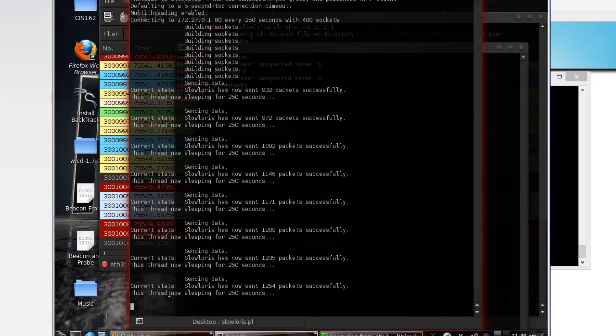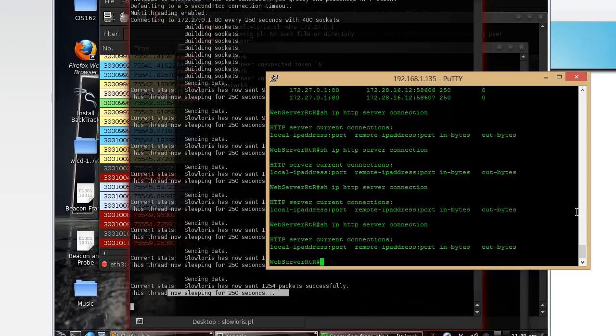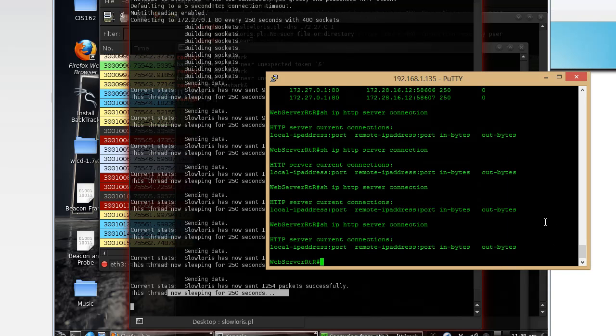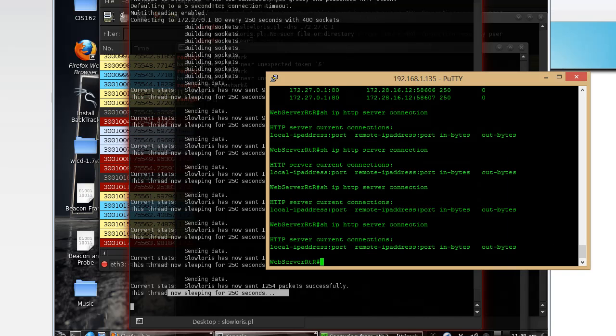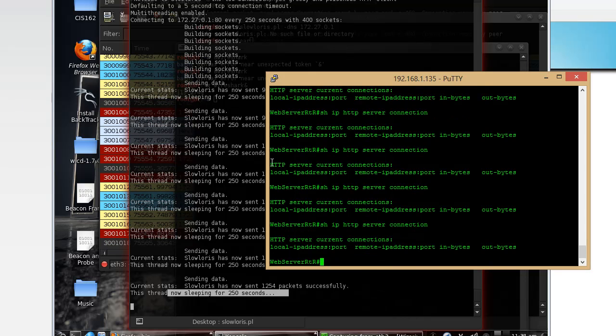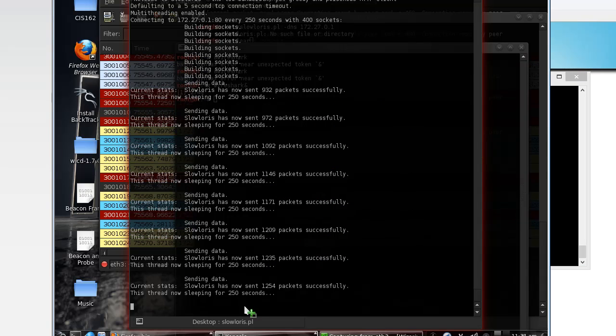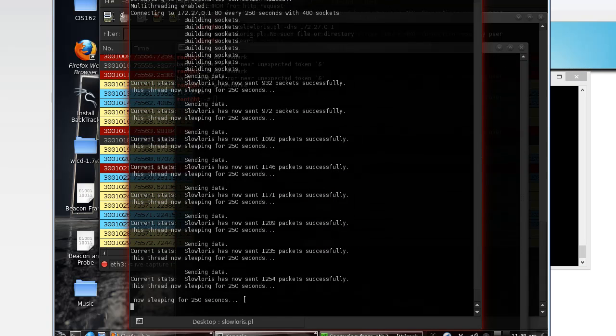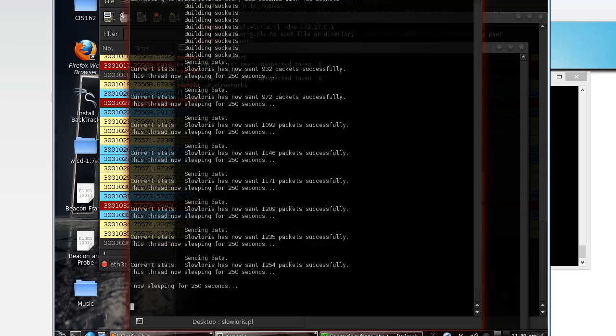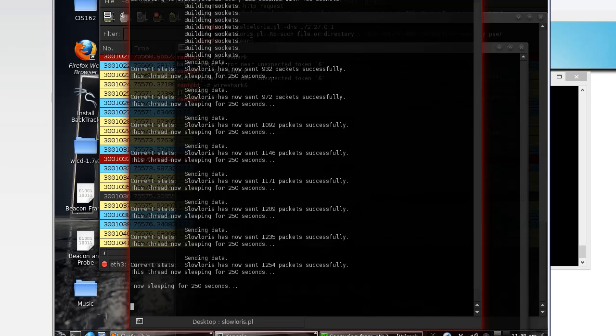All right, it's sleeping right now. See, it's sleeping. So it's going to sleep for 250 seconds. I'll try to pause it, and when it comes back on and resumes this attack, I'll show you what's going on with it. So you'll see here in the thread when it stops sleeping. I'm not going to wait. I don't know how long that's going to be.